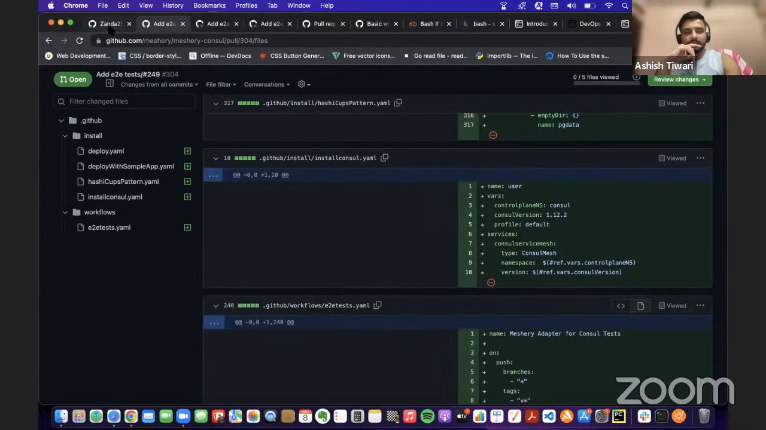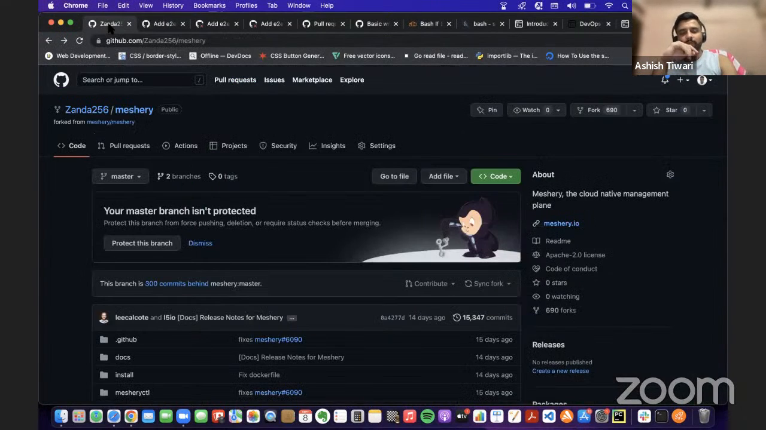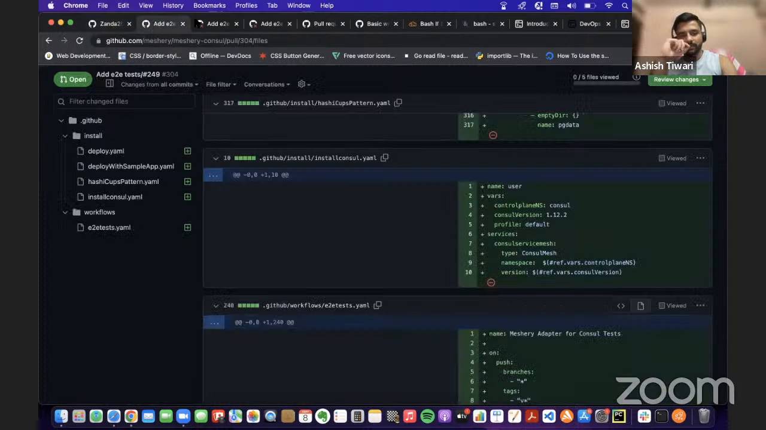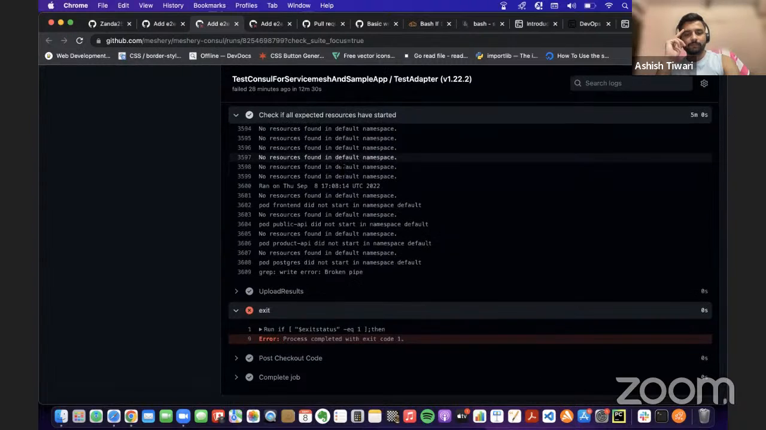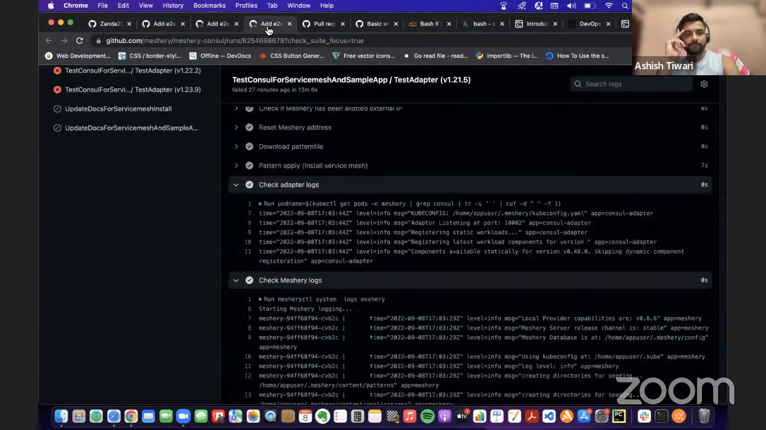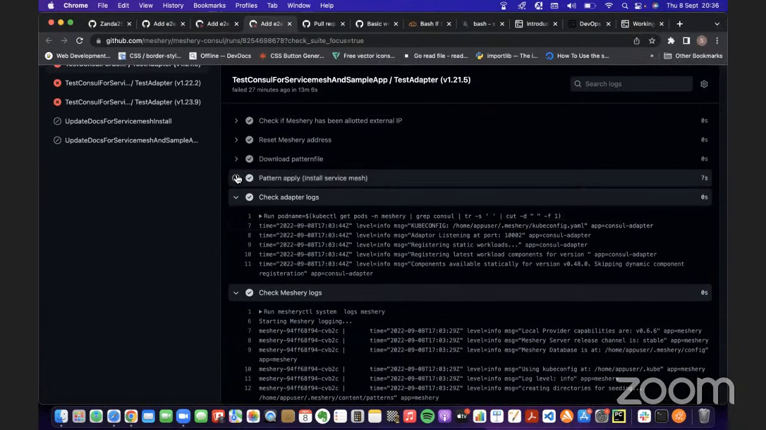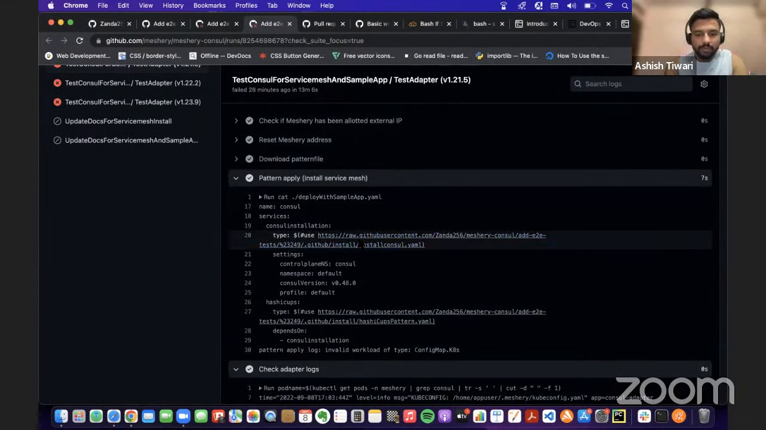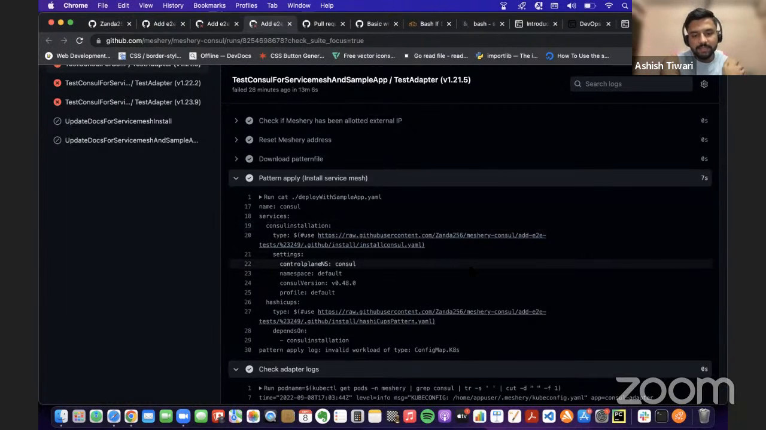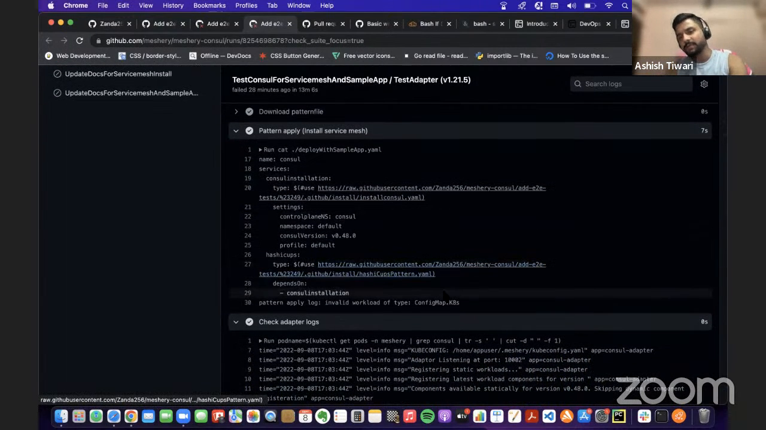Yeah, I saw your problem. If you go to one of the failing tests and look at the pattern apply command log, you can see here the invalid workload of type config map.k8s.